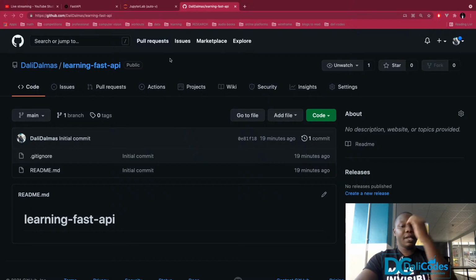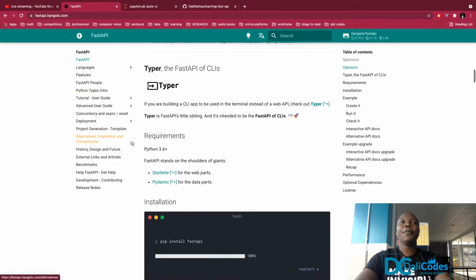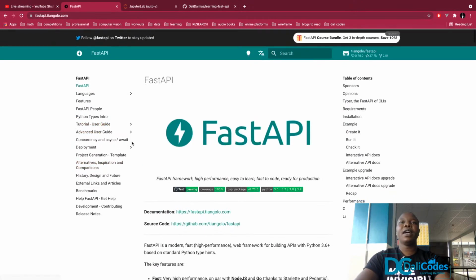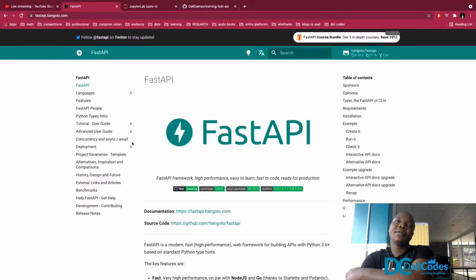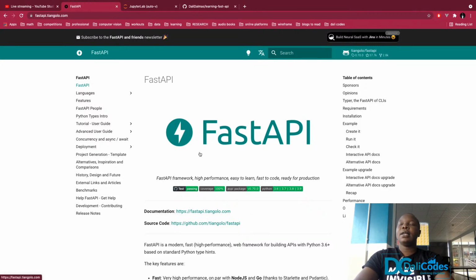But for now, let's look at what I'm going to be learning, because I'm just learning in front of you. And if you have knowledge or experience in Fast API, I think this may not be a video for you to learn something. But if you'd like to learn together with me, then you should follow up with me and see how far I've gone.